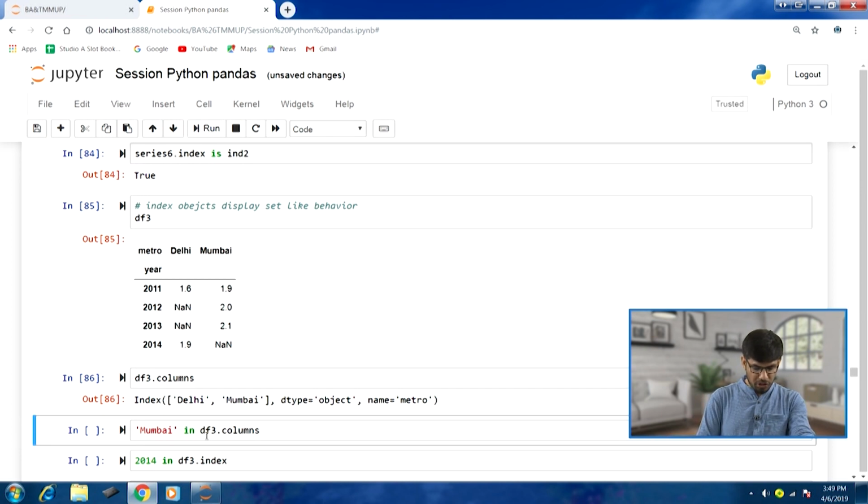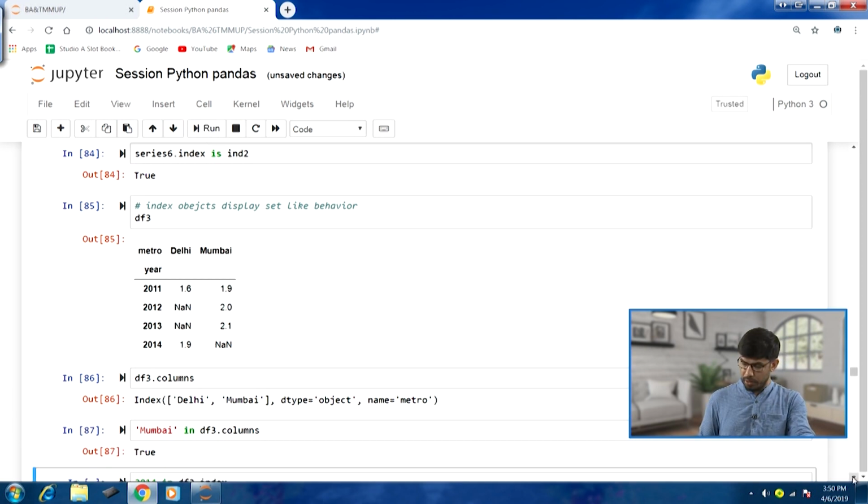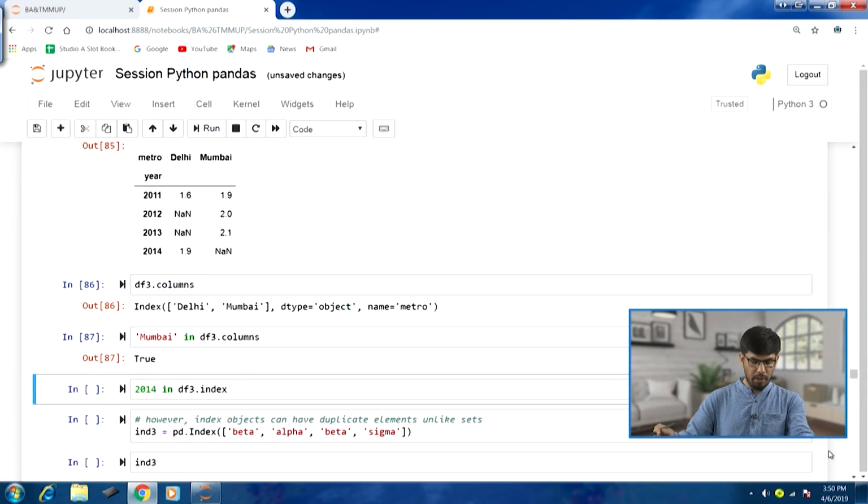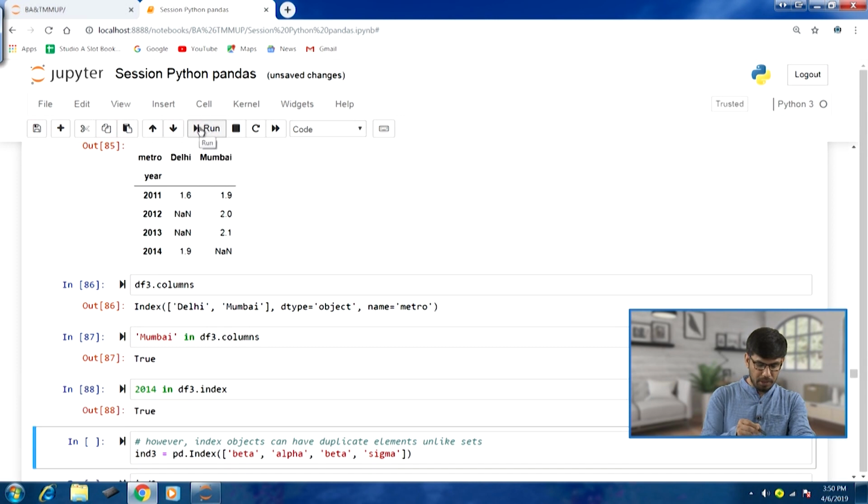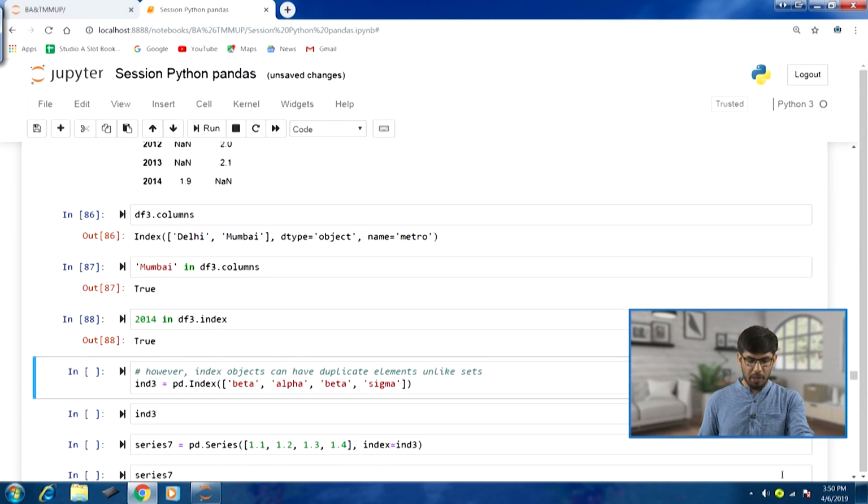You can see we can check something like this, whether Mumbai is present in the columns index or not. So, within single quotes Mumbai, the in keyword, and df3 dot columns. We can check the presence or absence of a certain label in the columns or row index. Similarly for the row index, 2014, whether it is present in df3 dot index or not. So, you can see set-like behavior is there, and we have also discussed the immutability aspect.